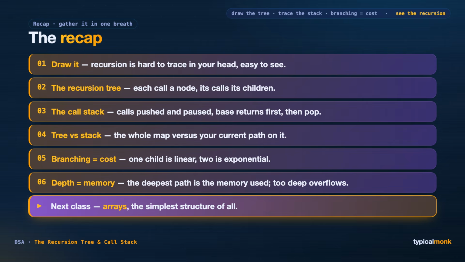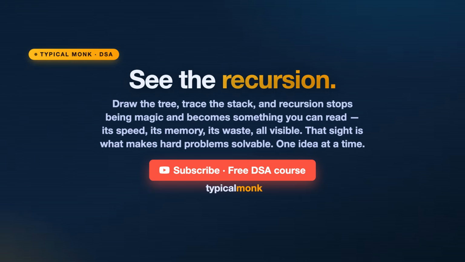Next class, arrays, the simplest data structure of all. One idea at a time. That is how you see recursion in full. The tree for the whole computation and its cost in time. The stack for how it really runs and its cost in memory. Draw those two pictures, and a recursive function stops being an opaque piece of magic and becomes something you can read, fast or slow, cheap or wasteful, safe or overflow prone, all visible before you ever run it.